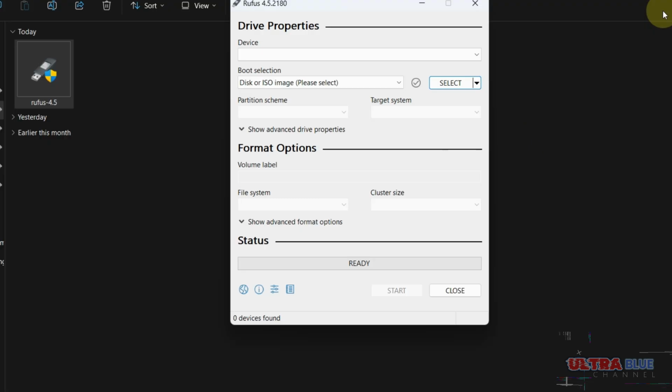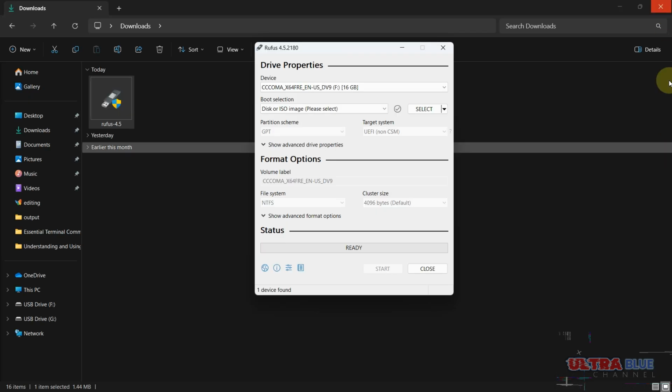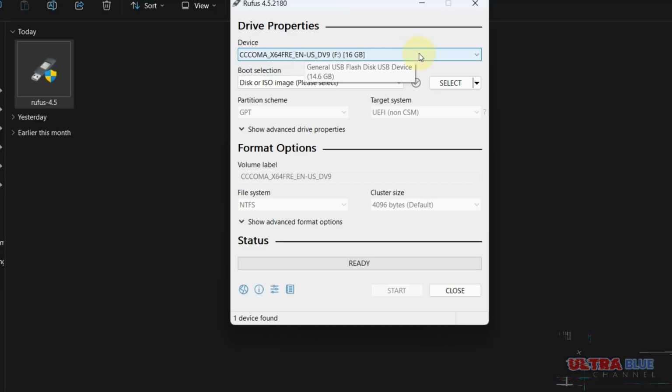Now that you are done, insert your USB drive into any available USB port on your computer. Make sure there are no important files on your USB drive, as creating a bootable USB would erase all data on it. Now open Rufus once again. You'd see a selection labeled device. So click here and select your USB drive. Make sure your USB drive is selected in the drop-down menu. If your USB drive does not appear, ensure it is properly connected and try restarting Rufus.